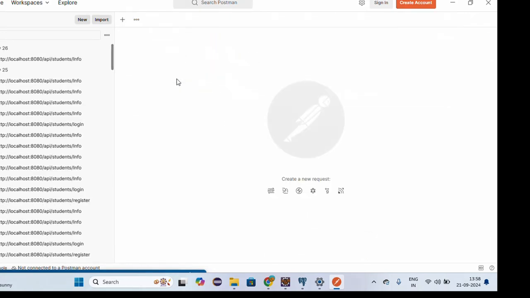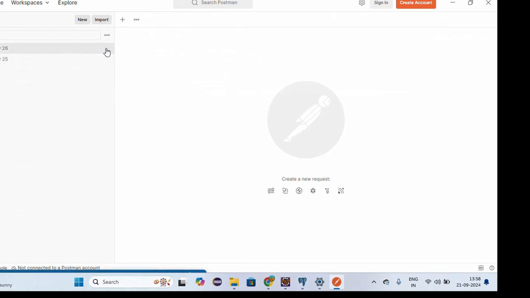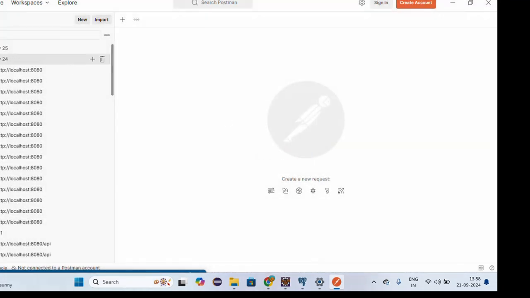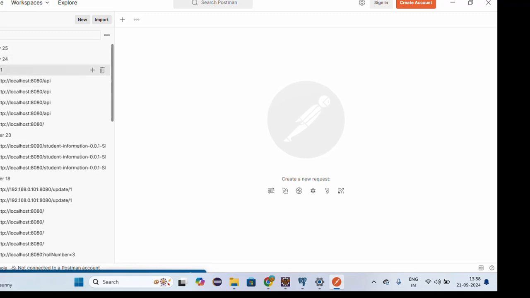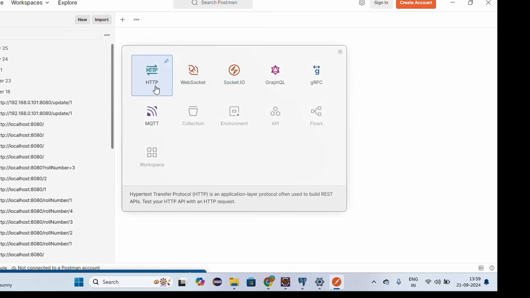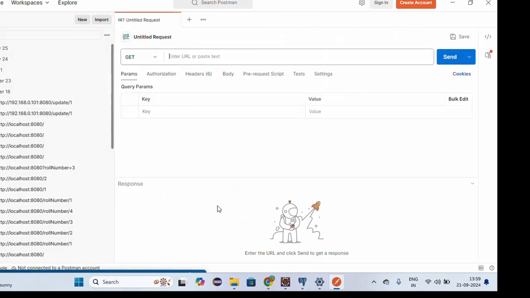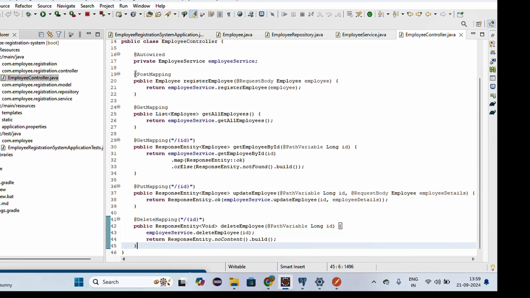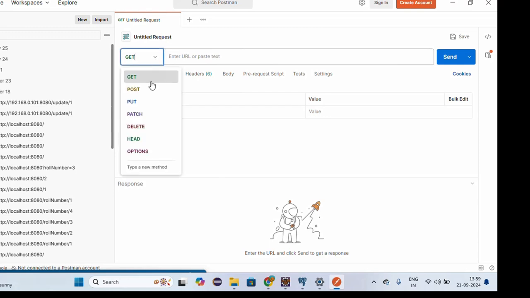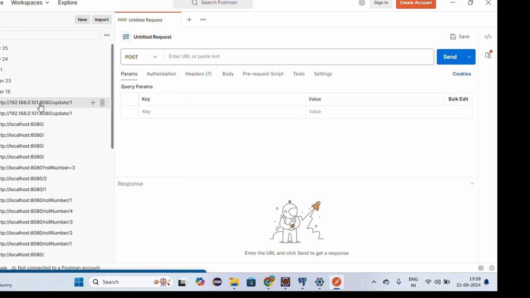I'm going to close all the tabs. Delete this information, this is not required. Okay, I'm going to take the new one, new HTTP. Then here, which one are we going to test now? We are going to test the first API. What is the method type? Method type is the post. Post. Okay.